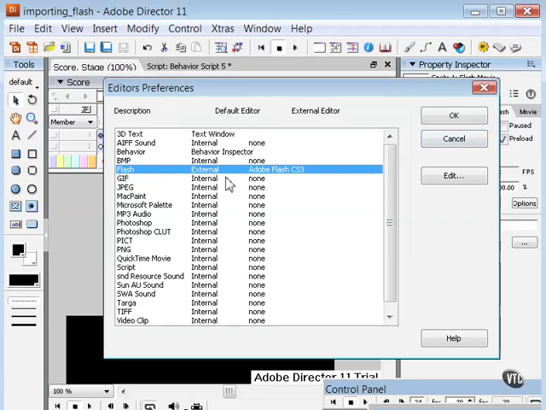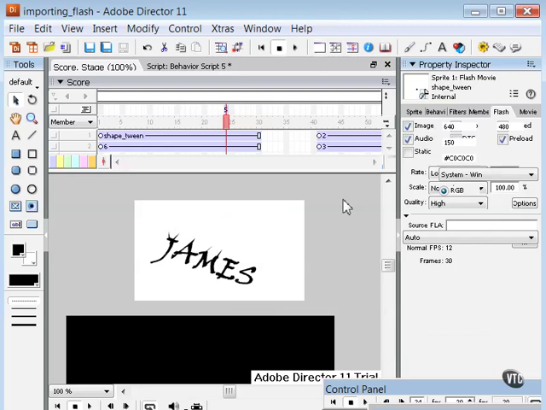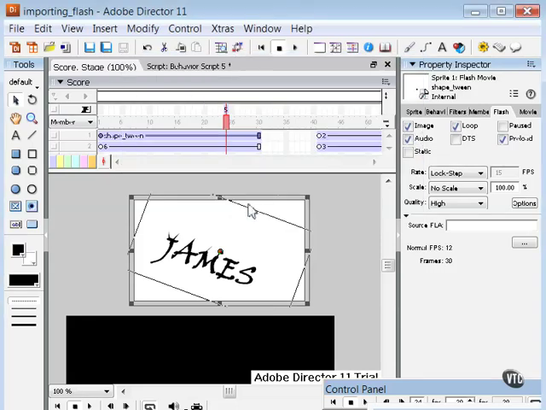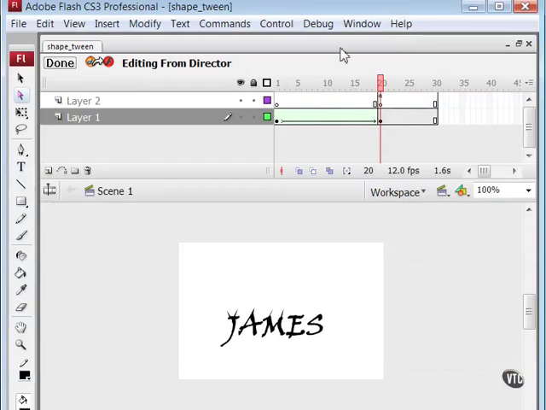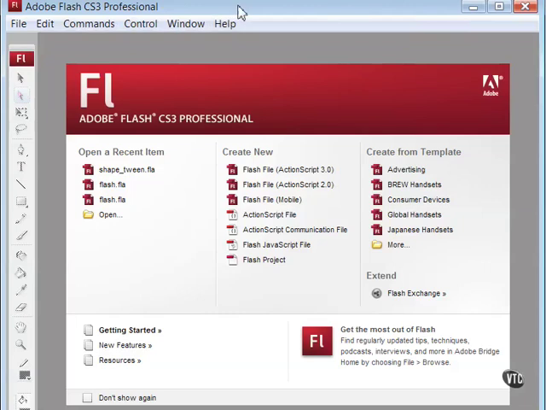Once you've selected your Flash editor, click OK. And now when you double-click on Flash content, you'll get this dialog, Editing in Progress. Click on Done to finish that. Obviously what will happen is that Flash will launch and it will open up the source file here, where you can then complete your edit and then click on the Done button when finished.